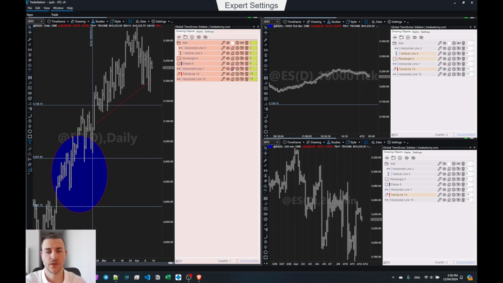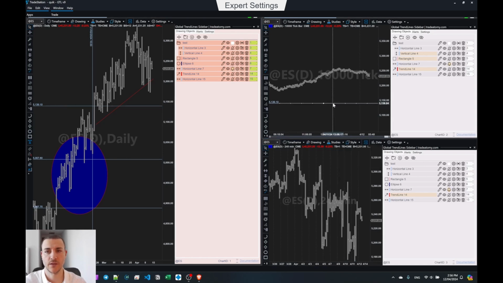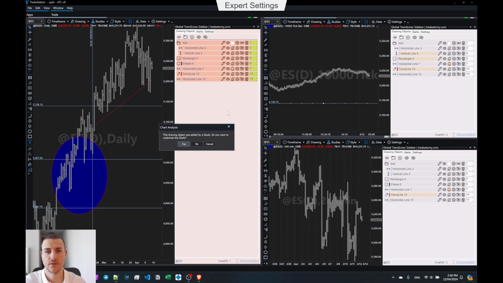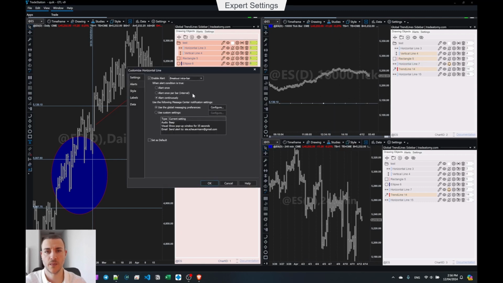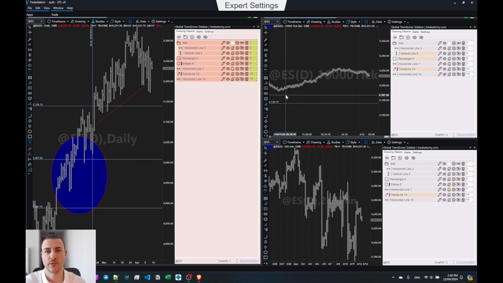If you turn on the alert on this chart, it will automatically turn on here and also on this chart. So now we will have the alert settings from here turned on every chart, but keep in mind that if the line is touched now by the price, you will also receive alerts from every chart.